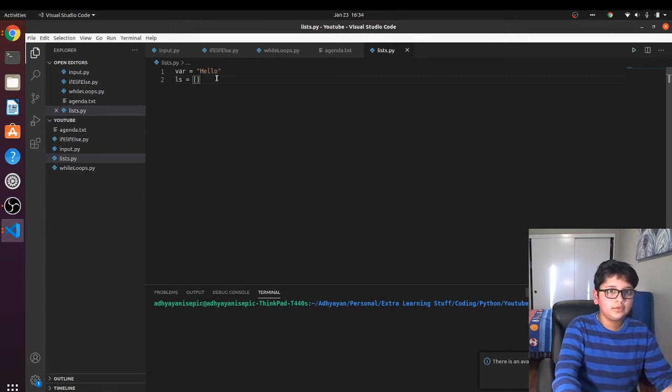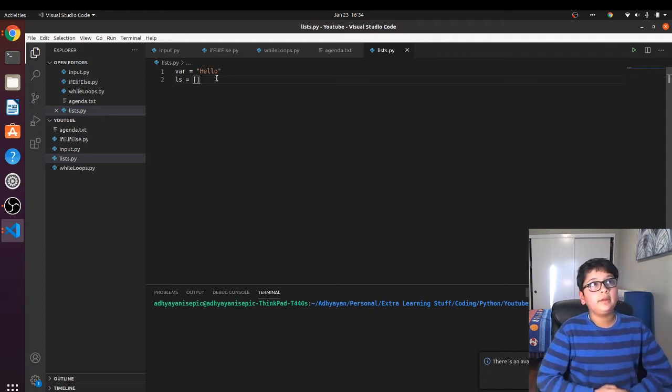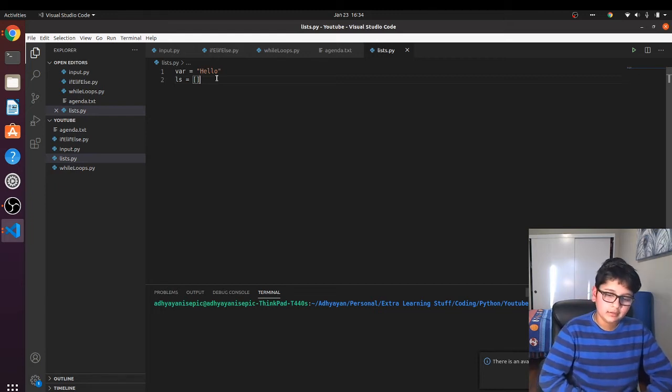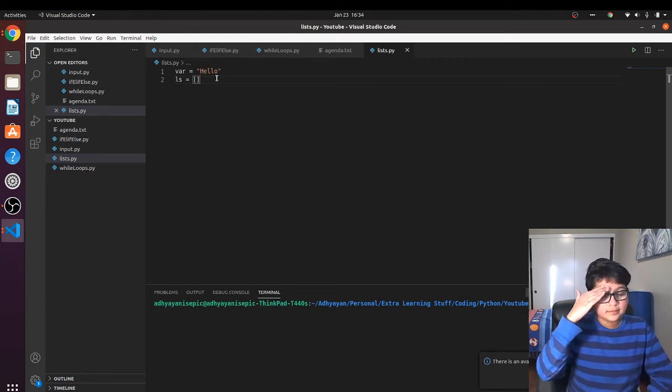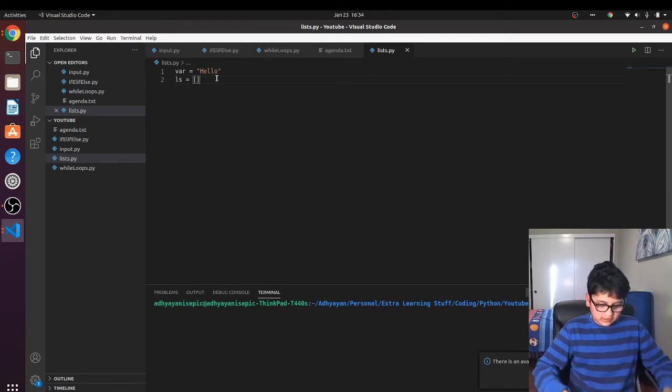Empty lists are useful, but right now we don't want to create an empty list. We want to put some items inside, and it's similar to real life lists, as in, you know how lists are collections of items or objects or ideas, basically anything. It's similar to lists in Python. Python lists can store any data type, whether it's a string, an integer, a boolean, or even another list.